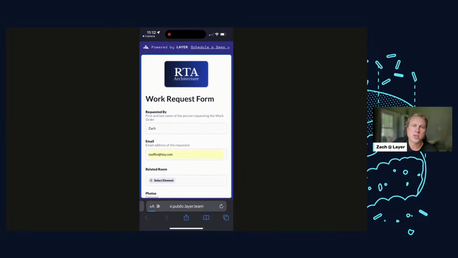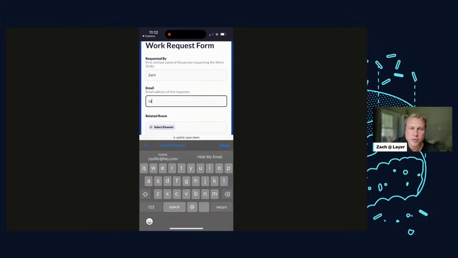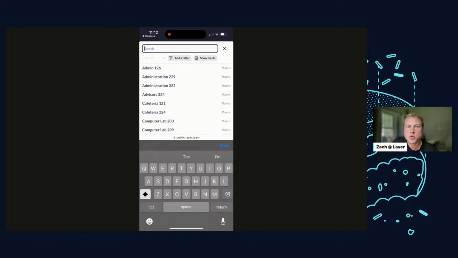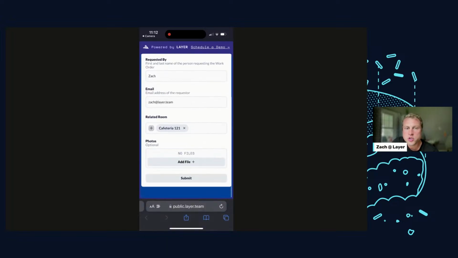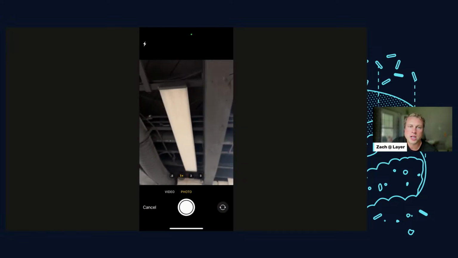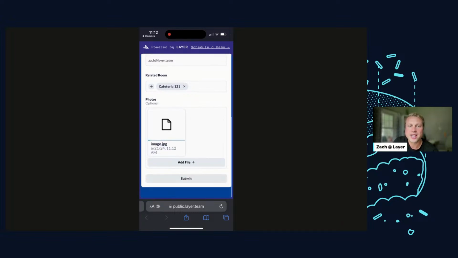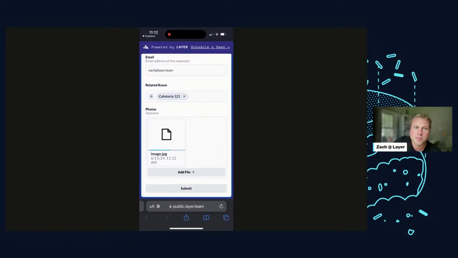So I have my camera up. I found that QR code. That QR code takes me to that public form inside of Layer, and this is where I fill in the information. One part that you'll notice here, that we'll add right after this, is that you're able to select the actual related room, like where this issue is located, and attach a particular photo to this. So maybe the light is out, so we're going to take a photo of the light, and we can then submit it from there. There we go.